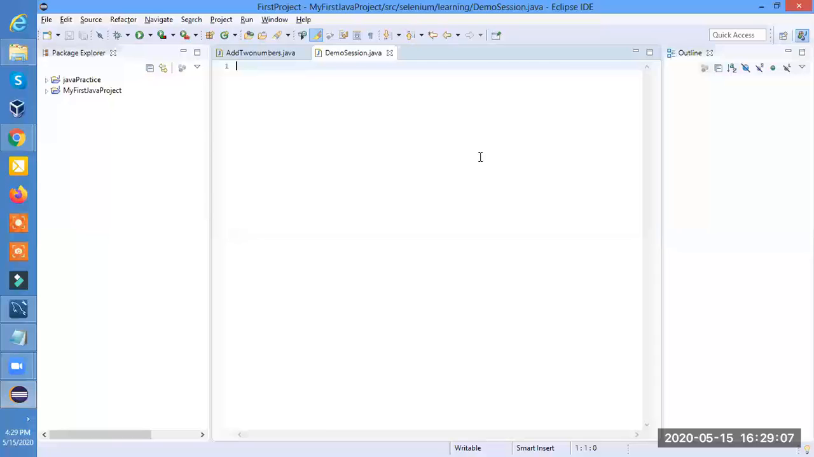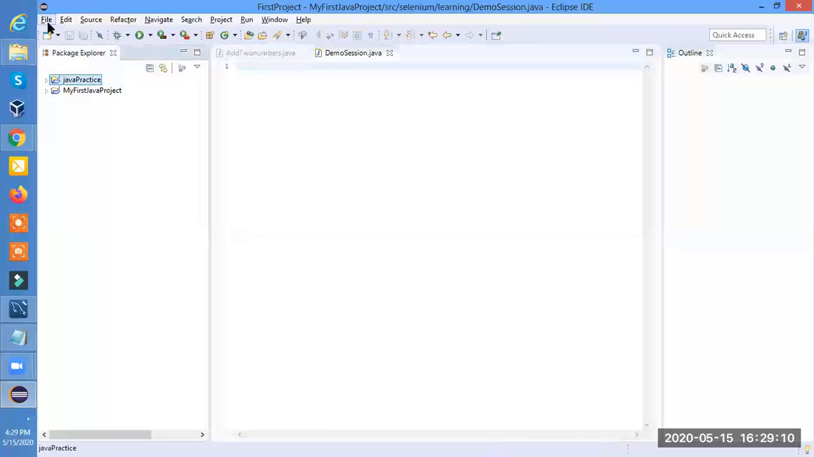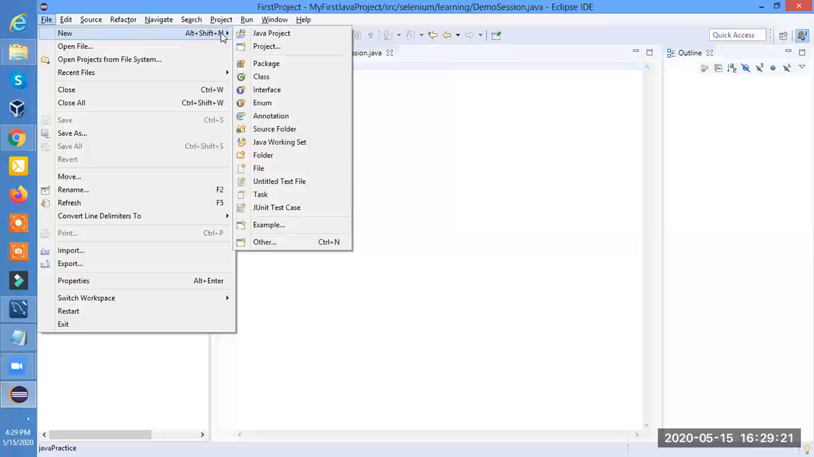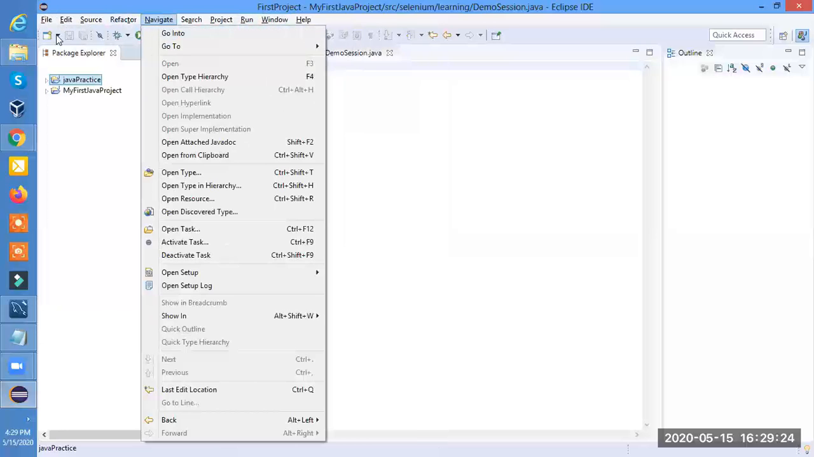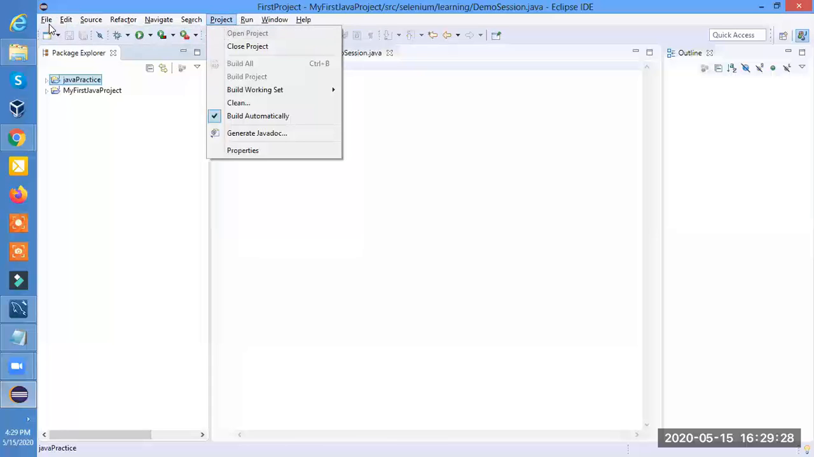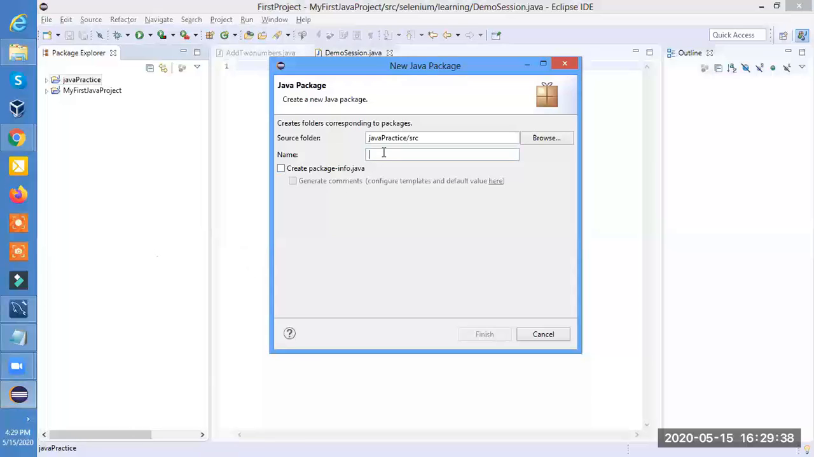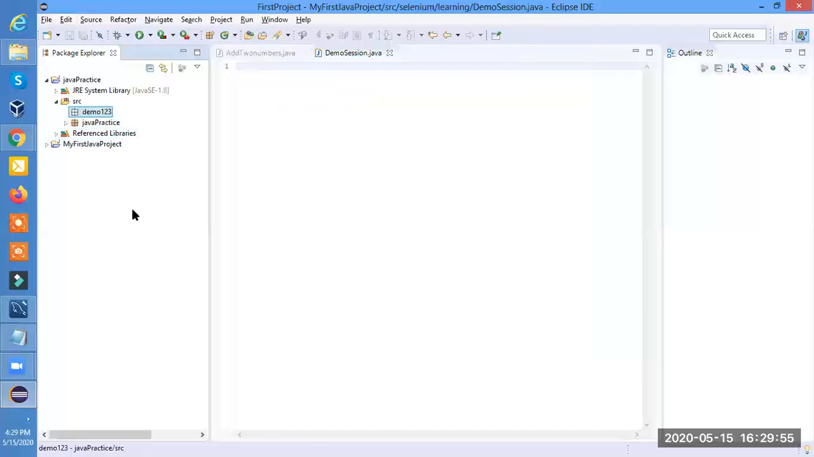Let us first of all create a new package. Go to File, click on New, then go to File. What is happening? Give me a moment. Select, go to File. Click on Package. Now we have to create a separate package. The name of the package should always start with a small case letter, like demo 1 to 3. This is the name of the package, and click on the Finish button. Then it will look like this one.